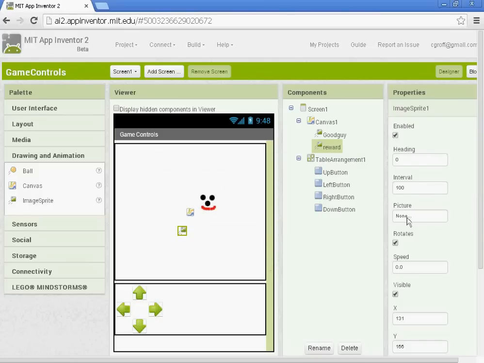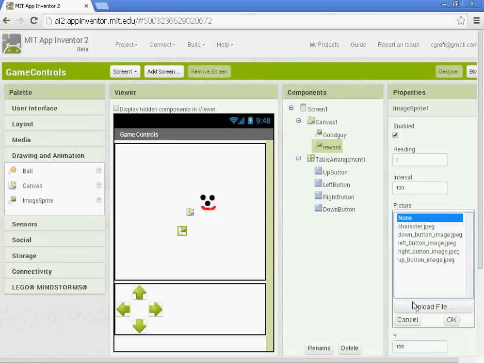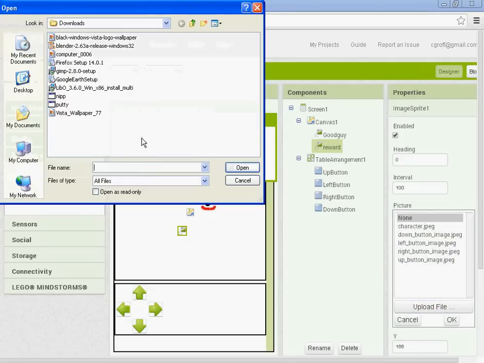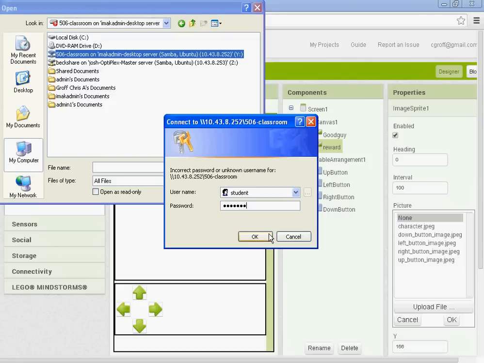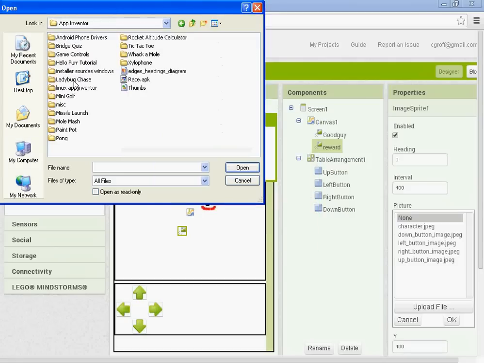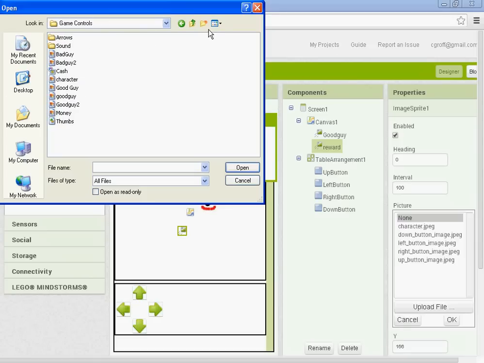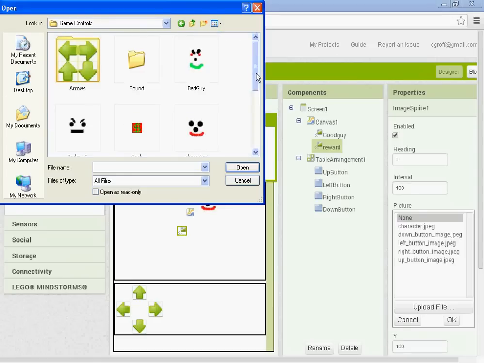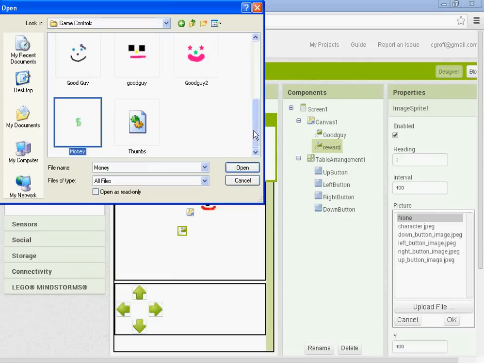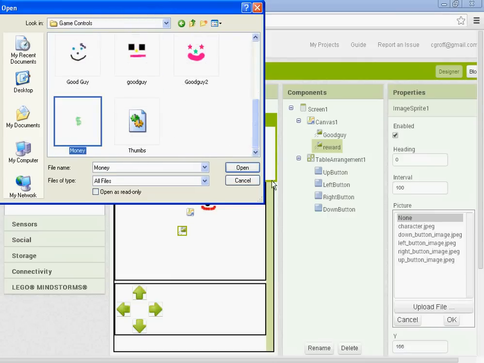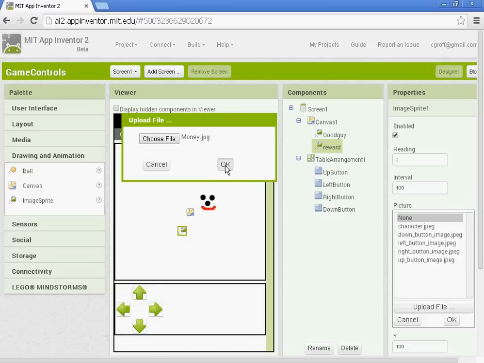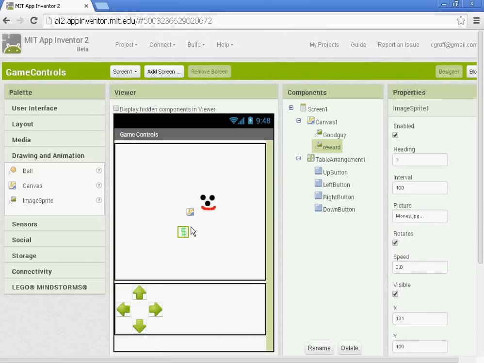And let's add a picture. So under your properties, picture, upload file, choose the file, 506. We're going to go to the App Inventor folder and then Game Controls. And for the reward, it's going to be a 20 by 20 pixel image. I've got this money one on there as well as the cash. Either one will be fine to use, or you can make your own. Just do it quickly. Alright, so 20 by 20 pixel JPEG or GIF will work.